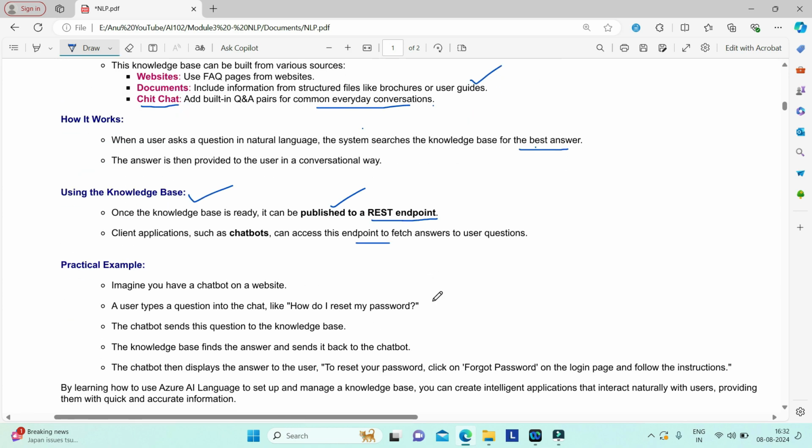Let us look at a practical example. Let's say you have a chatbot on your website. Now a user comes and types a question to the chatbot like, how do I reset my password? So what the chatbot does is it sends the question to the knowledge base that you have set up, and the knowledge base then finds the best answer, which is relevant to the question asked by the user, and sends it back to the chatbot. The chatbot then displays this answer to the user in his language itself, and it can just say something like, to reset your password, click on forgot password on the login page and follow the instructions.